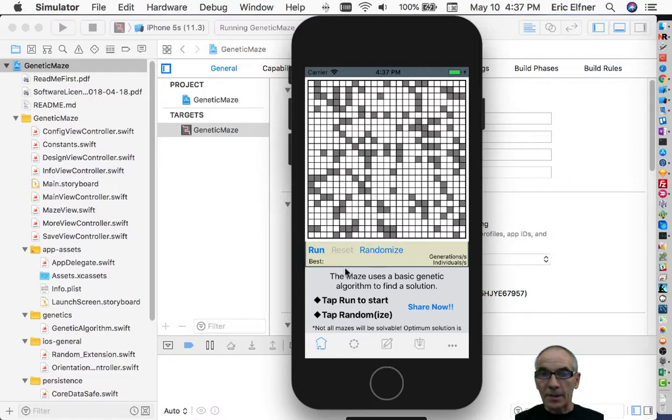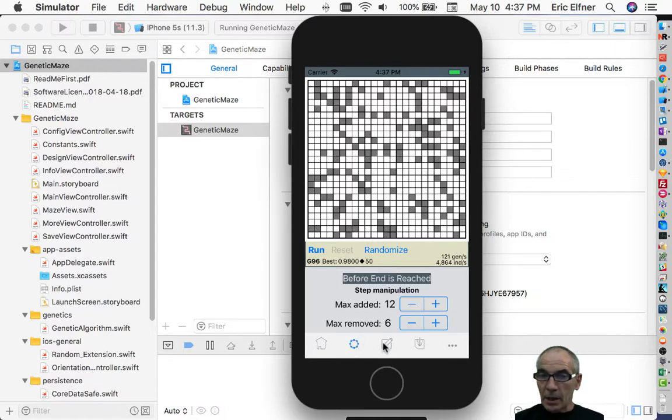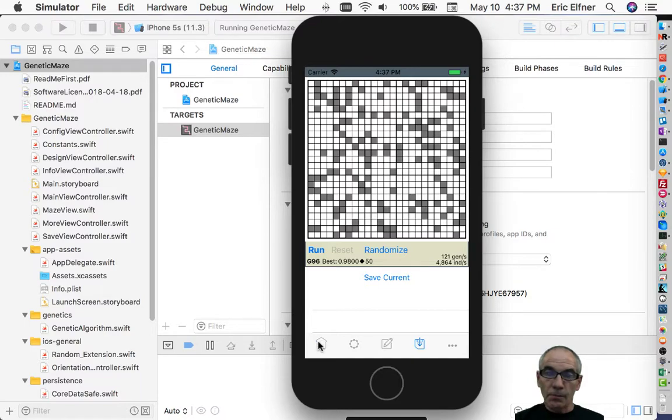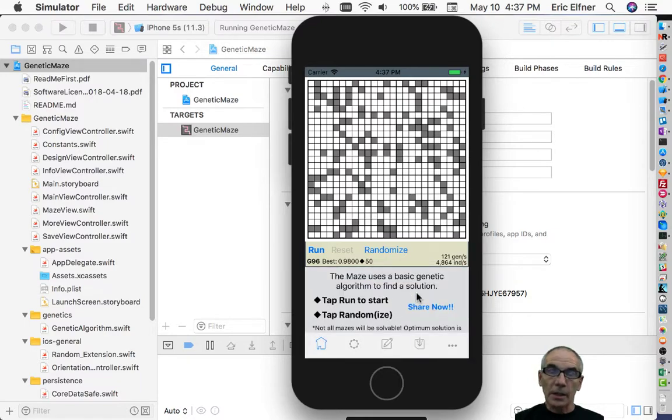There's the maze itself, and when you click run, it's going to try to navigate from this top left corner to the bottom right corner, and that's the whole purpose of the maze runner. Then you see a little command section, and then down here this is actually a tab navigator, and it has a couple different view controllers in here.